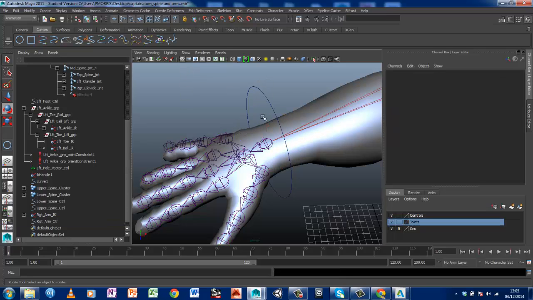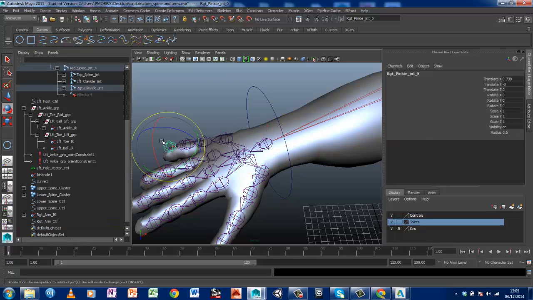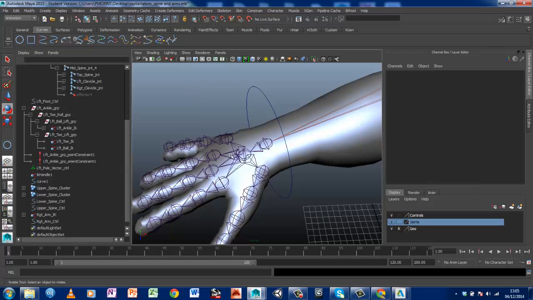I could lock them out as well, but hiding them is just fine. And what I'm going to do is put a set driven key from an attribute on this control to these fingers rotating. And just as a matter of interest, it doesn't matter about the orientation of these final ends of the fingers, because we don't actually use them. So a lot of you guys are asking about that.